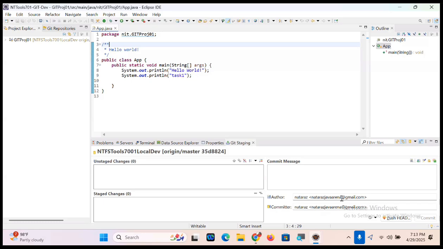Password, but that is not the Git account password. From the account settings, you have to generate a personal access token and submit it.